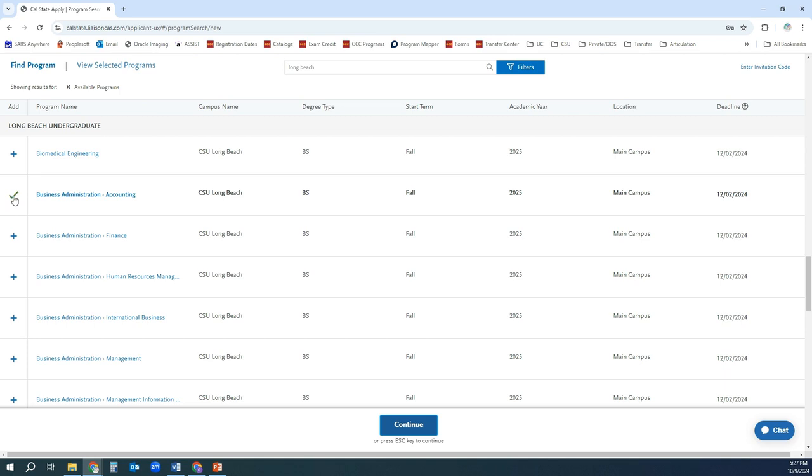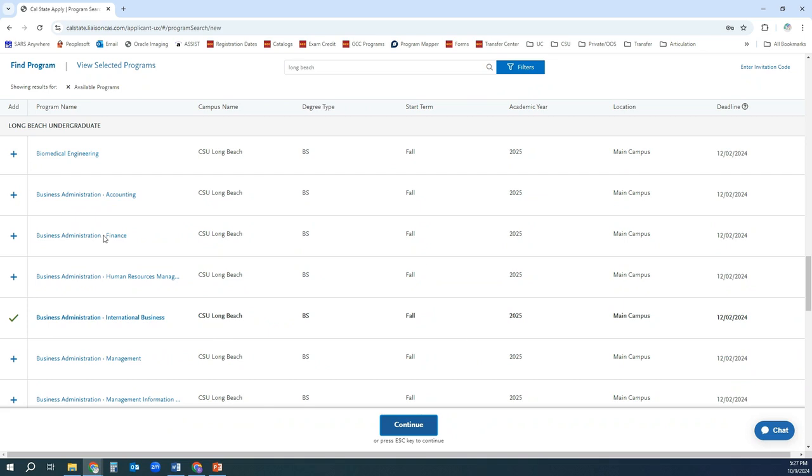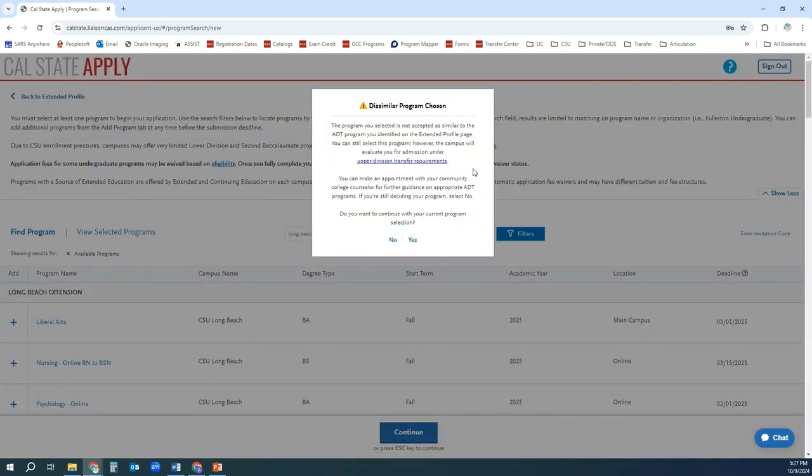If you ever need to remove it, you can click out. If you need to change it, you can select another option. You can kind of play around with this in this way. Now, something I just want to point out is this pop-up that came up. Now, I put in my extended profile that I am earning the associate degree for transfer, the ADT, in business.